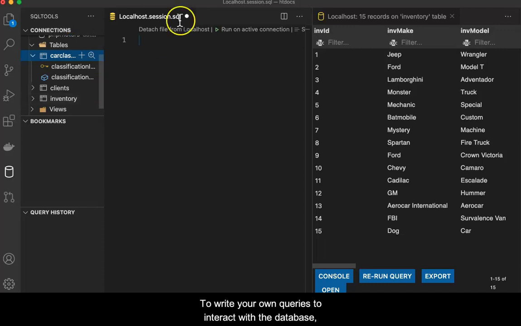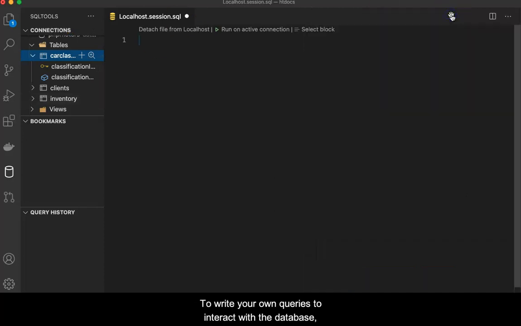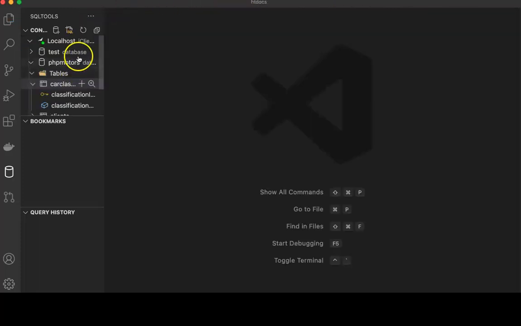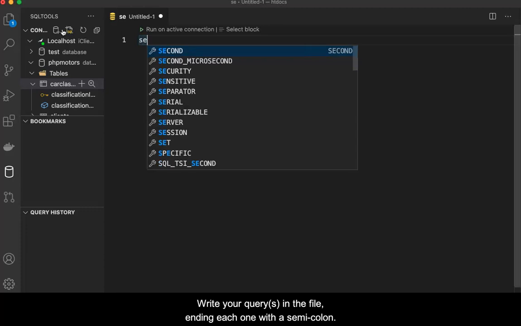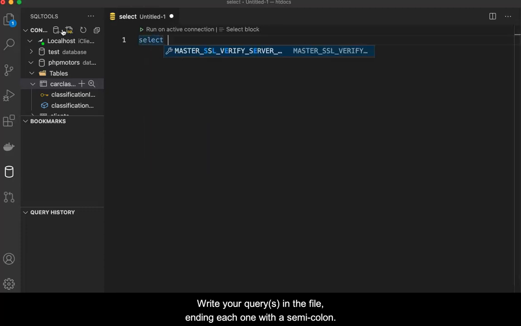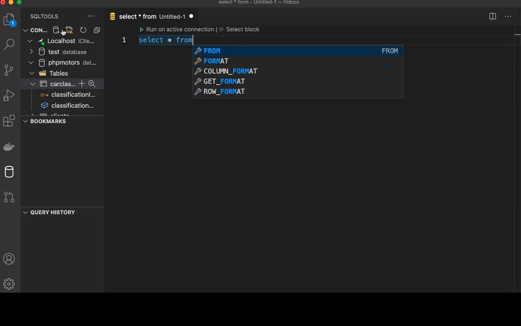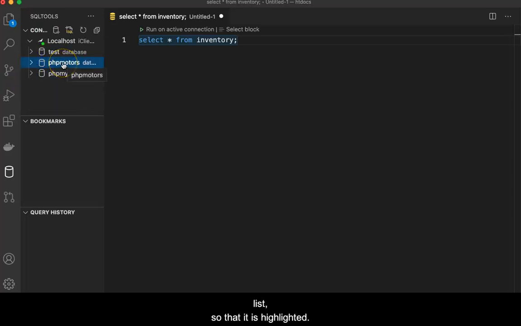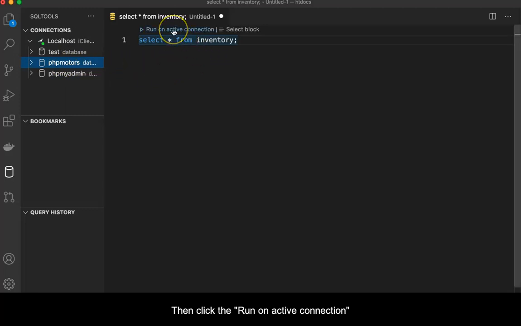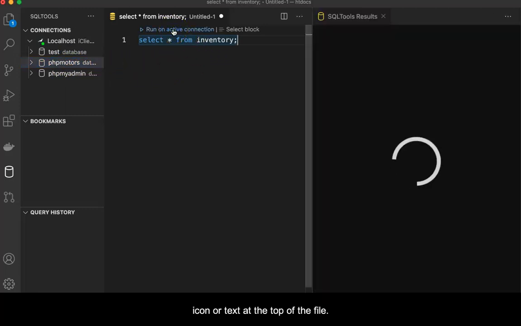To write your own queries to interact with the database, return to the connections label and click the New SQL File icon. Write your query or queries in the file, making sure to end each one with a semicolon. Be sure to click on the database in the connections list so that it is highlighted. Then click the Run on Active Connection icon or text at the top of the file.